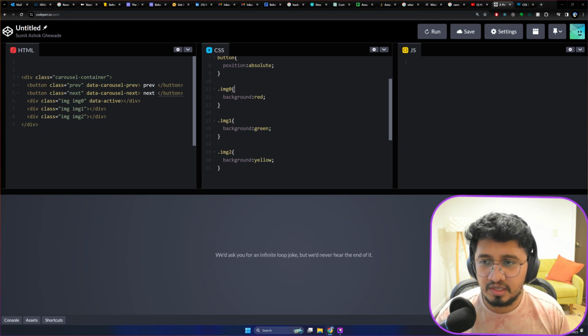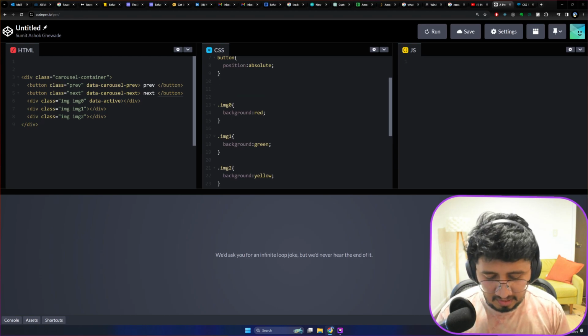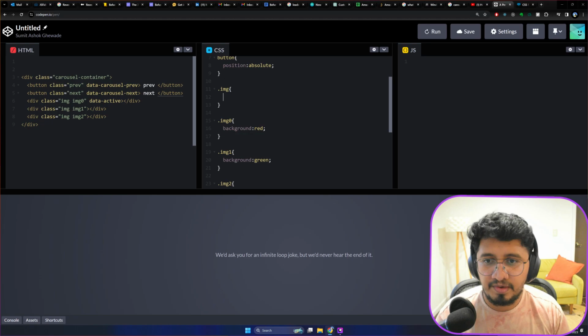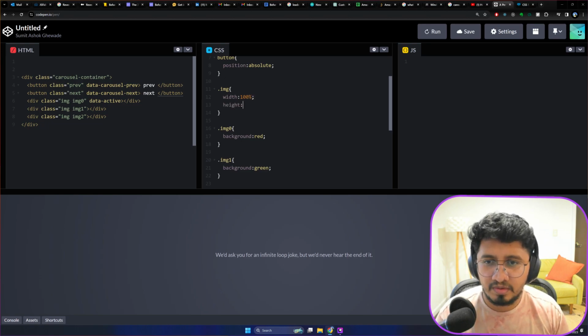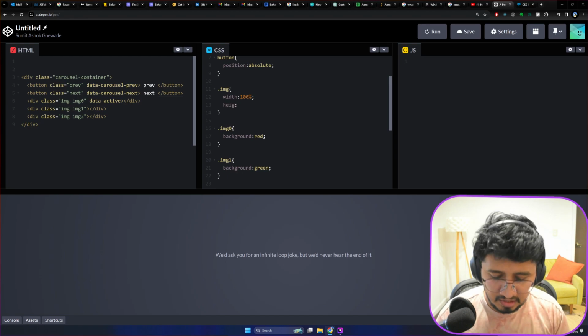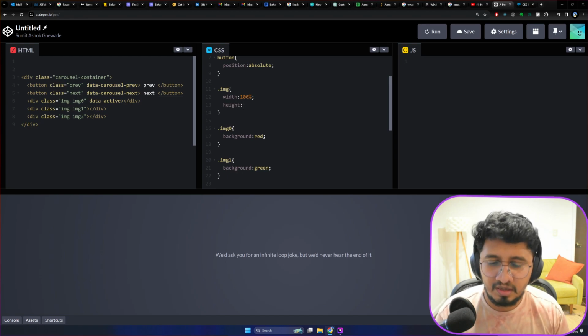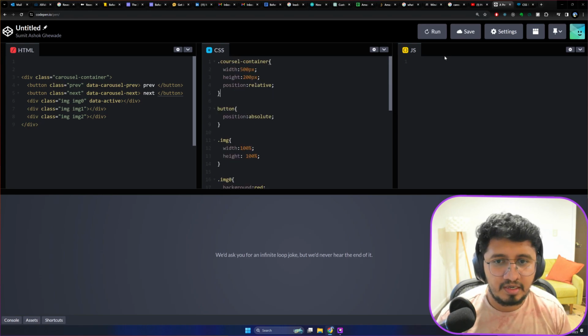And once we have those in place, what I'll do is my image should have a width of 100% and a height of 100%. So whatever the height is, that will be occupied of the container. Let's see what we get right now.